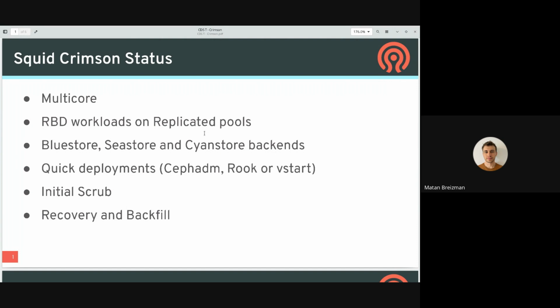We also support quick deployments via Ceph ADM, Rook, or Restart, meaning in previous releases before Squid, we had to manually set the resources, speaking of the CPU cores, that an OSD is allowed to use. By now, we also have a more automated way to deploy a cluster without manually specifying the resources for each OSD. We also have initial scrub support.